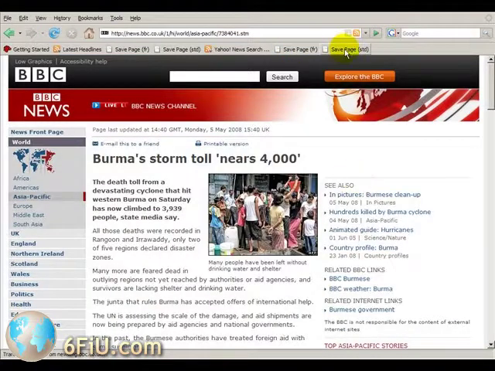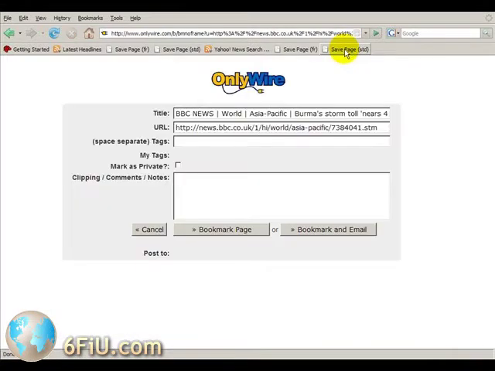So it's a standard page. I want to OnlyWire it. If I click on that, you see it comes up with this. Now what you can do is change your title here. So you can change the title of your web page to something that's keyword rich. Remember, keywords are really, really important.